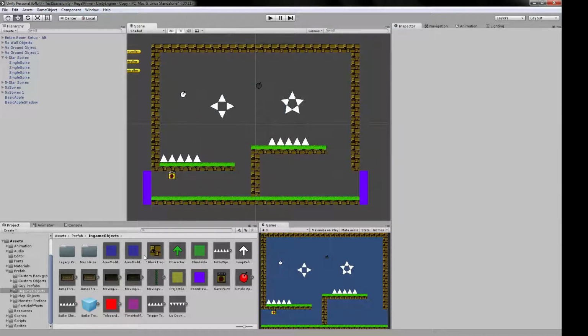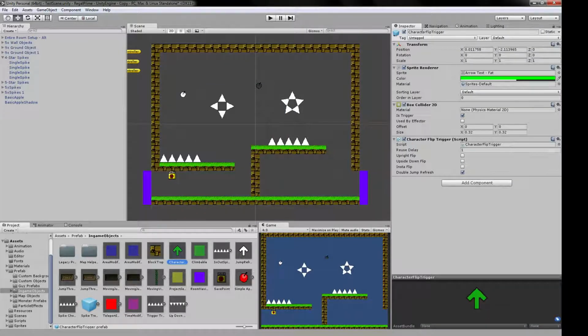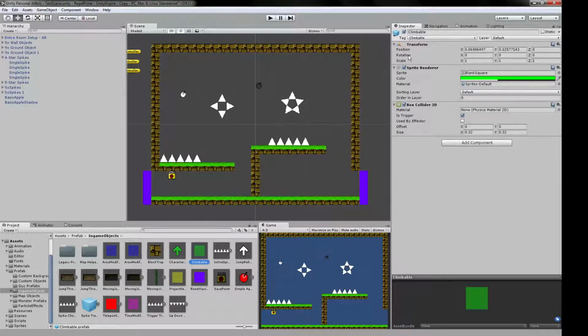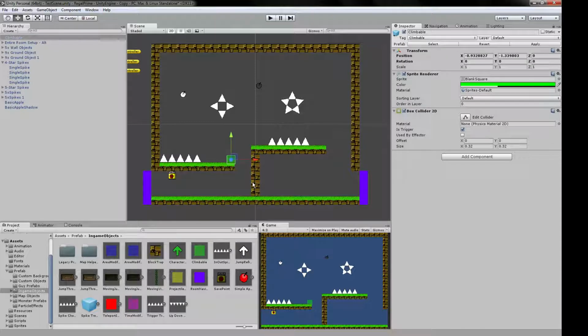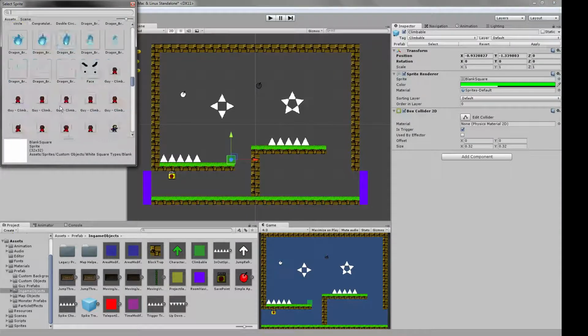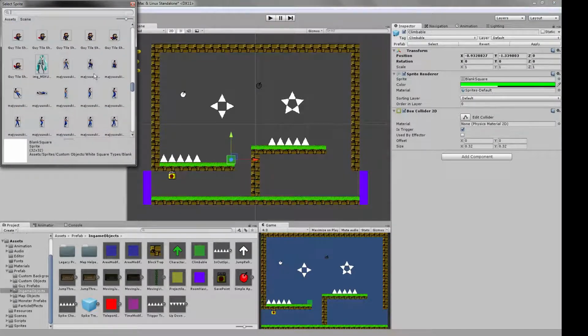So all these objects in here: there's block traps, there's the character flip, which flips you upside down, and climbable, which has a tag climbable. That means pretty much anything that has a box collider trigger is climbable. So it doesn't have to be just a green box. You can always change the sprite to something else, so you can climb up whatever.